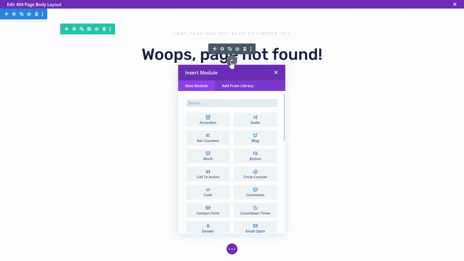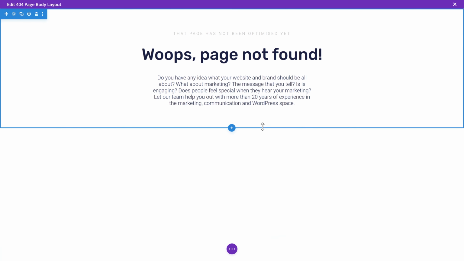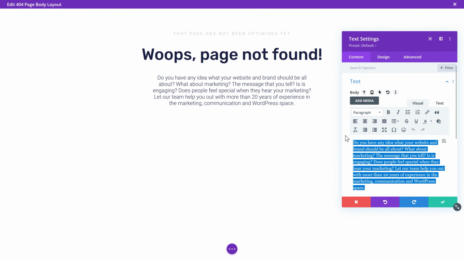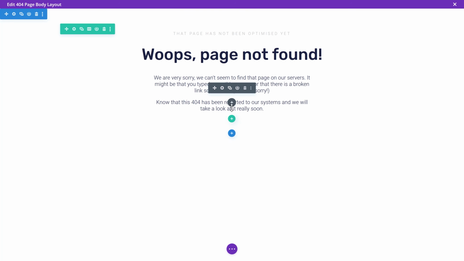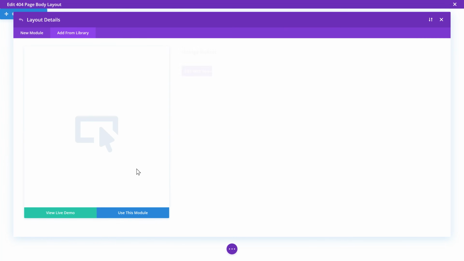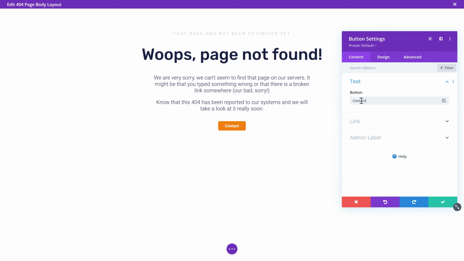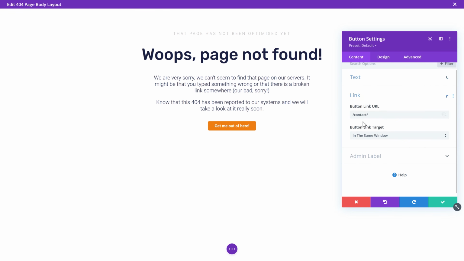Delete this one, and then we're going to add in a paragraph. And in this text, we're going to talk about something, and then we're going to add in, of course, a button from our library. I want the orange button. Use it, and it's already centered with the right icon. And we're going to change it to get me out of here. And the link should be our homepage, like this.